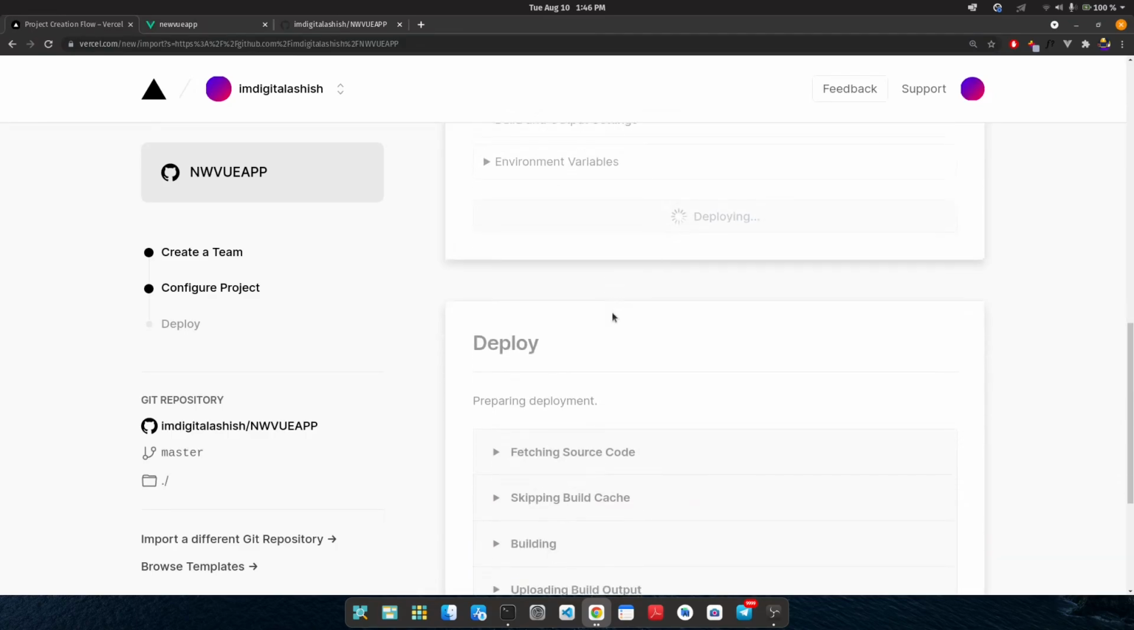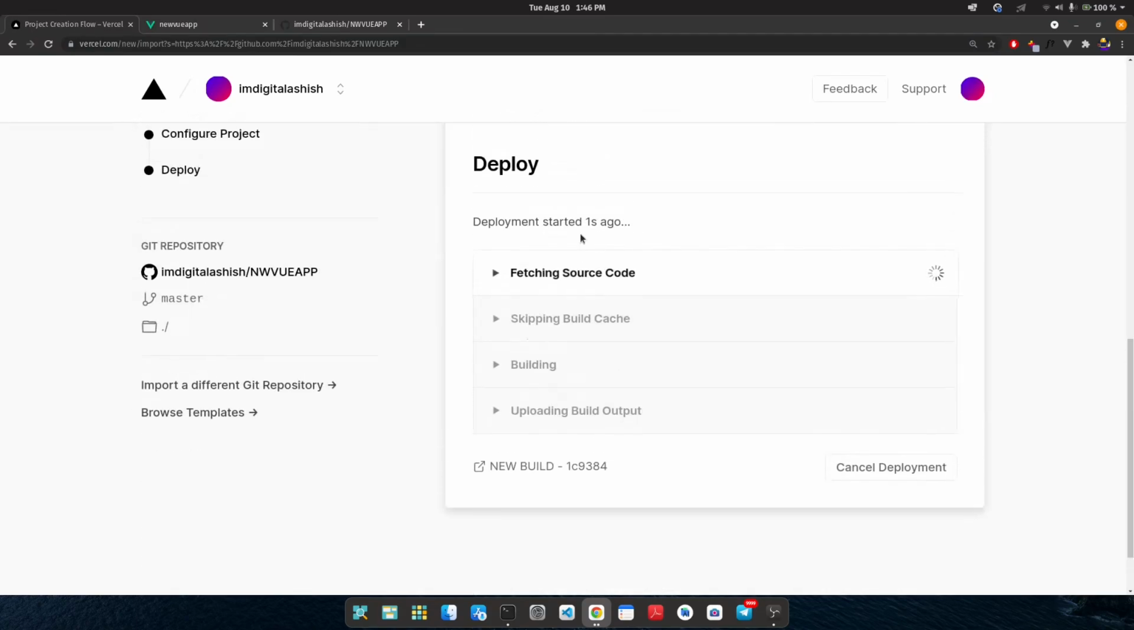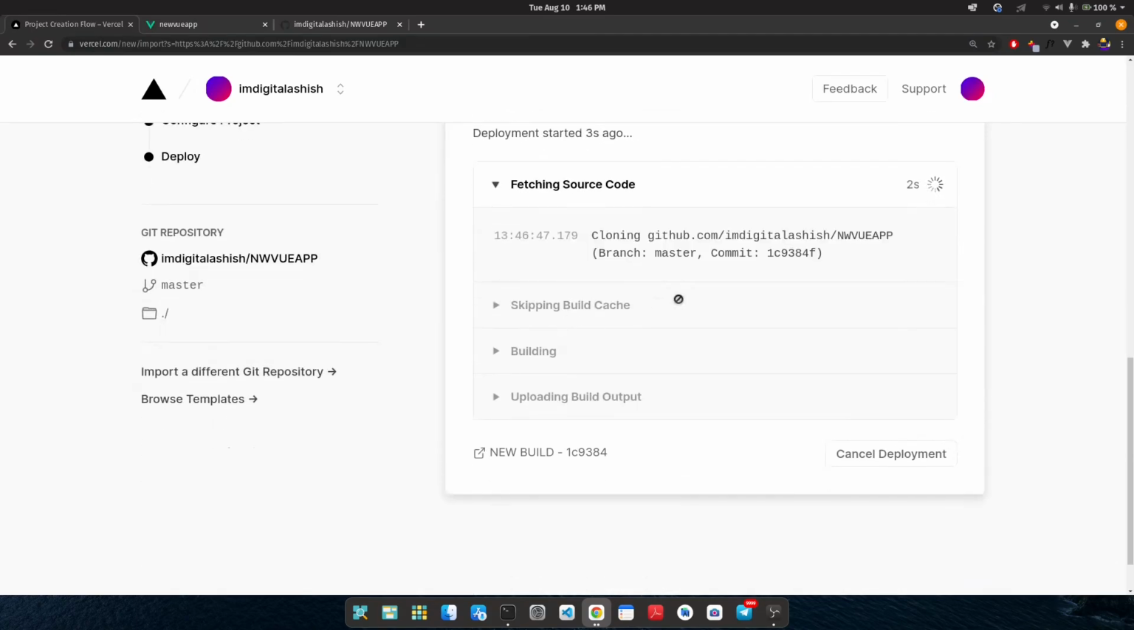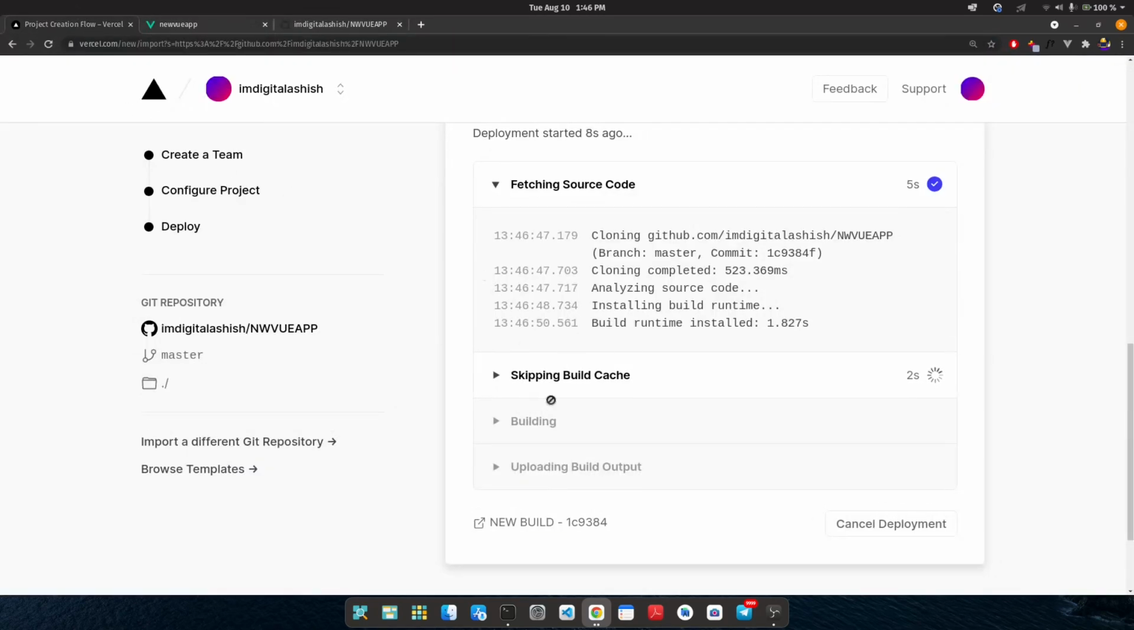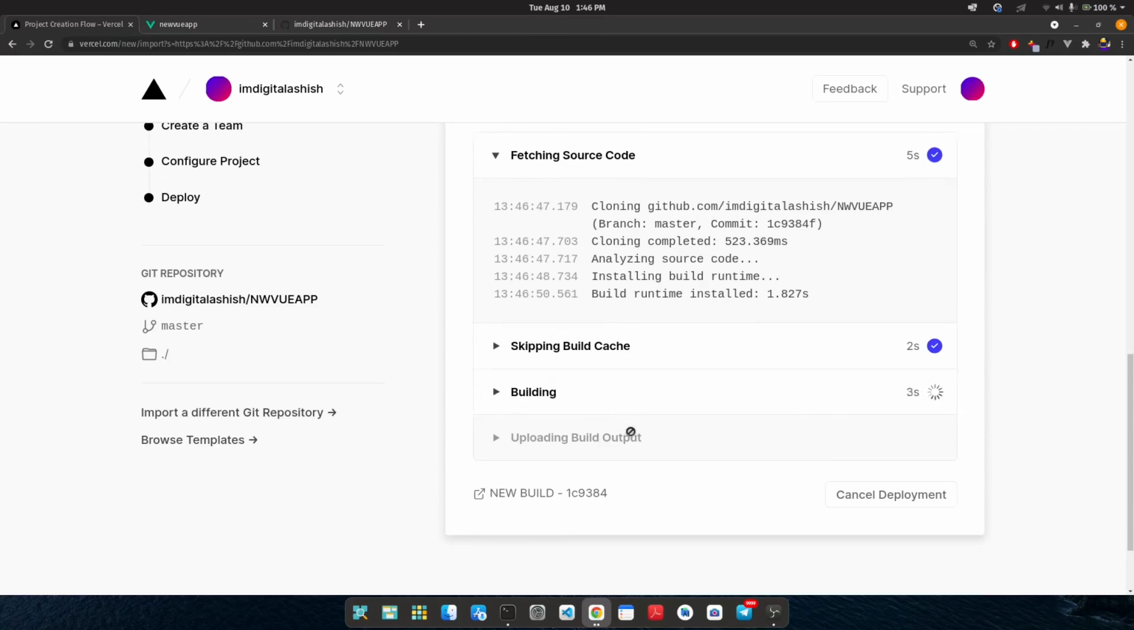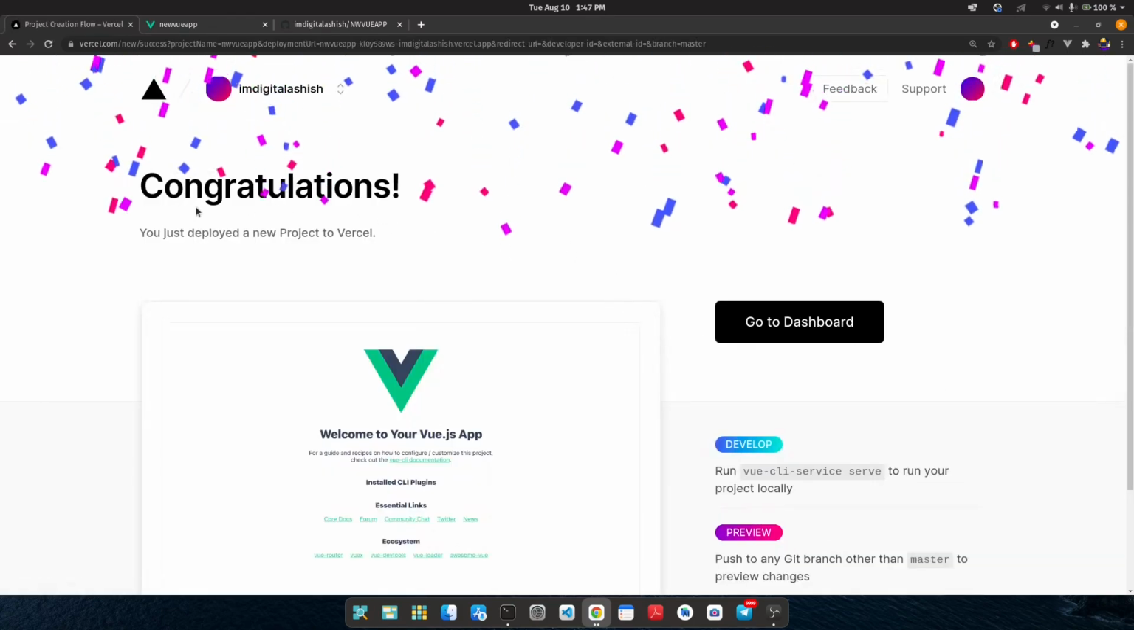Now it will take, let's say, 2 to 3 minutes to fetch the source code. It skips the build cache because we don't have any dist folder in our GitHub repository, so it will skip the build cache, building and uploading, and all of that stuff. Wait patiently for some time and it will be done. We have uploaded our website, so congratulations.